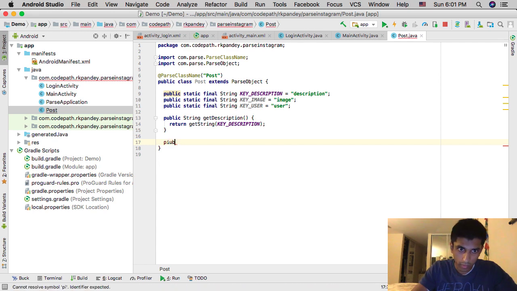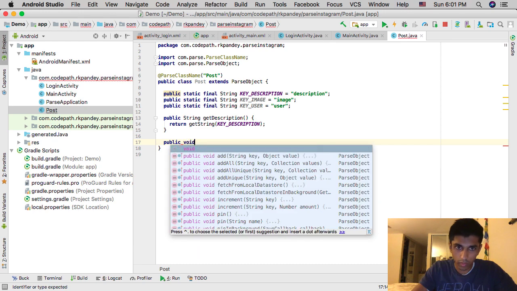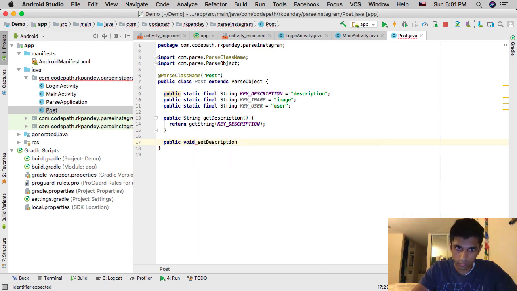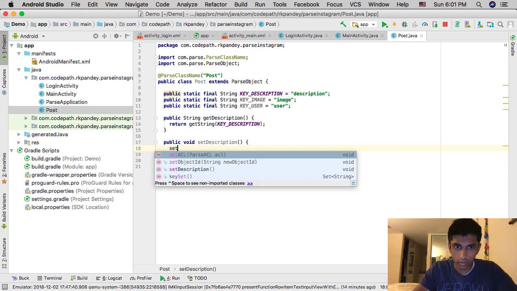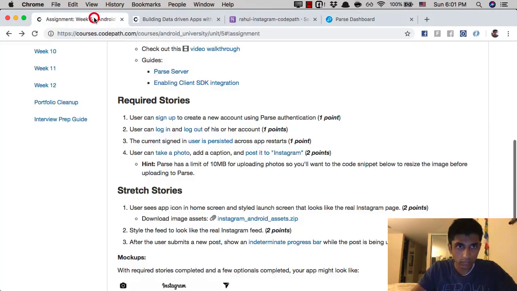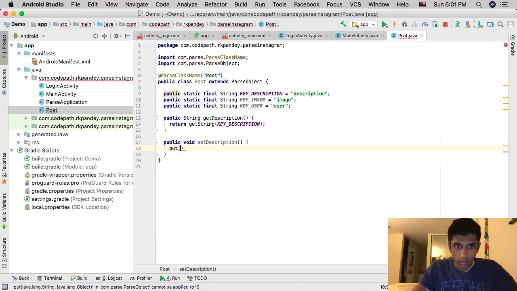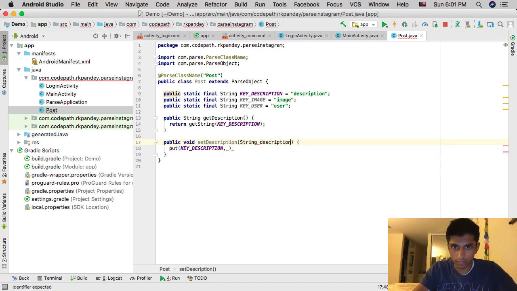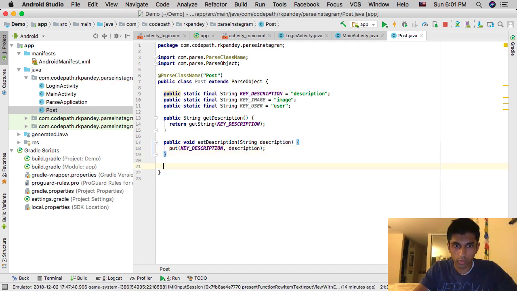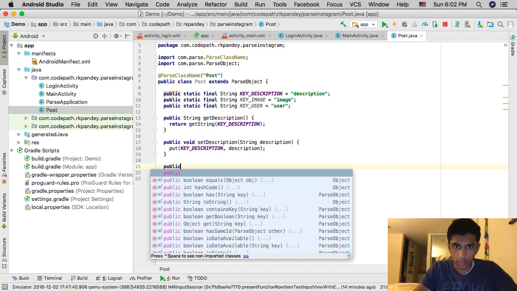So public void setDescription, and we'll do put with KEY_DESCRIPTION, that's the key name, and then the value is going to be a string that we pass in. Okay, and then let's do something similar for the image and the user.